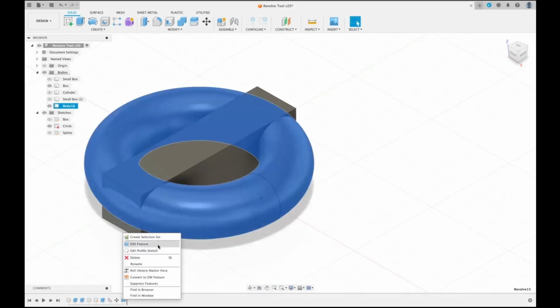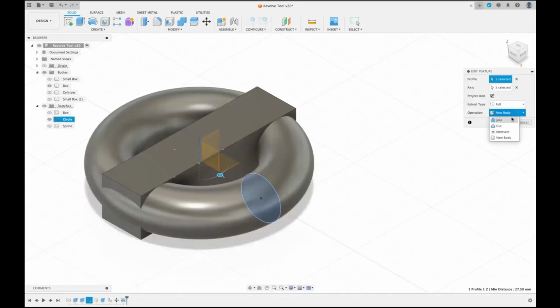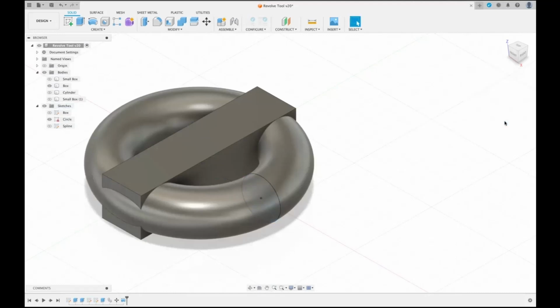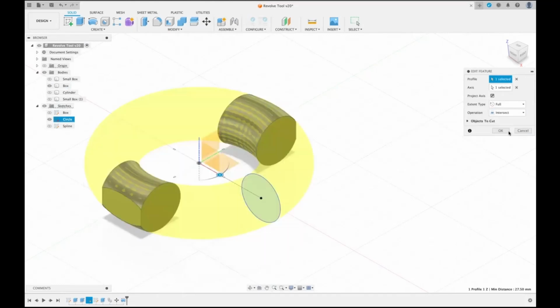The other option that you have is that we can turn that as a join, and then we click OK. Now what you notice there, it hasn't created now body 18. And if I click off box, they both disappear because it's joined the two together. The other interesting one on this one is intersect. So on intersect, fundamentally what that does is wherever the revolve touches a body, it will leave that body in place, but it won't create a body anywhere where there isn't already a body. So it's kind of the reverse of a cut.